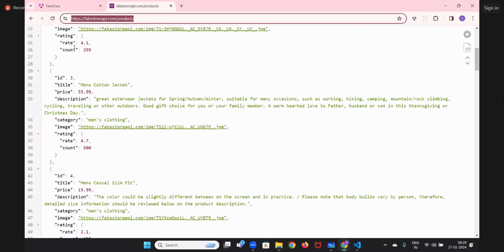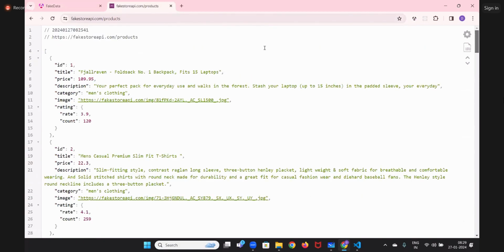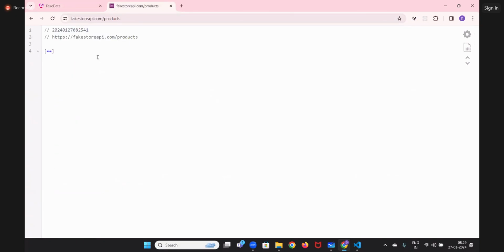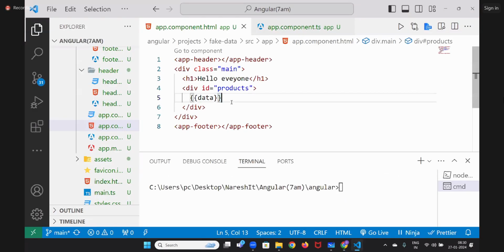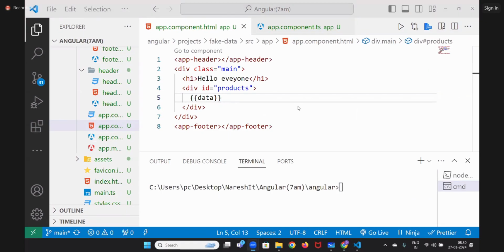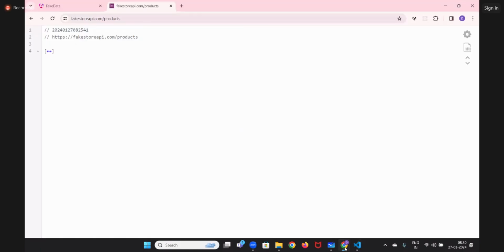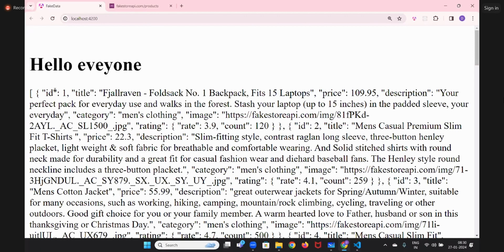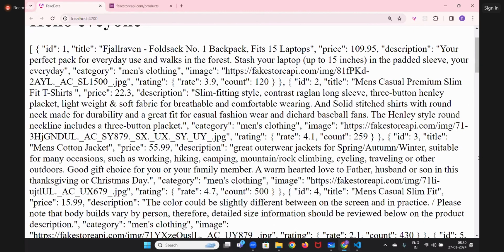It is a big array. In this array, so many objects are there. Can anyone tell me how you get these objects into a normal form? Each object, if you want to convert it, you can put a pipe called json. Very good. Now if you write a pipe json here, automatically you will get the data. Just to check your data, see, you are getting the data rightly, so fetch is working perfectly.